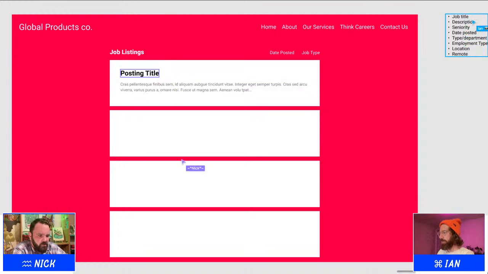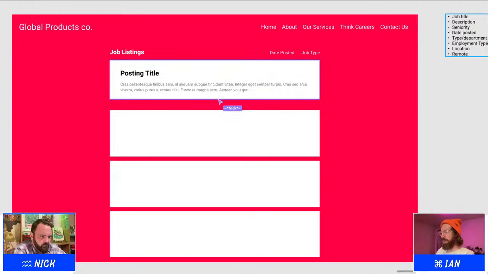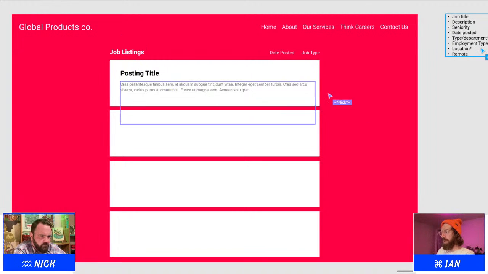Location. Date posted. Type, department. Employment type. I'm going to put an asterisk next to the things that maybe are filters, and or like metadata that's not like big description-y things. You know what I mean?